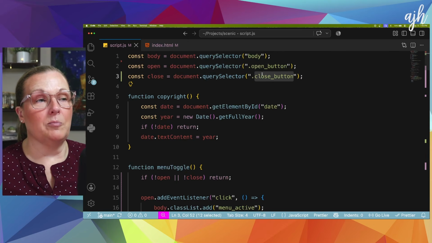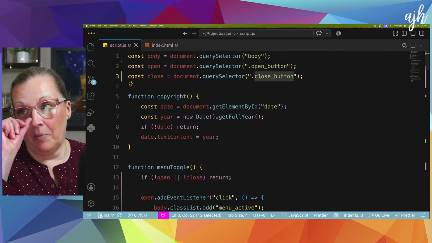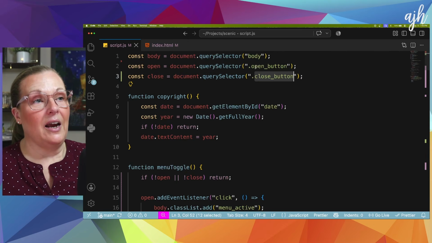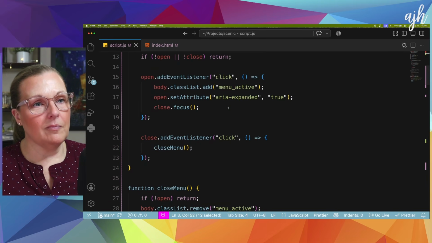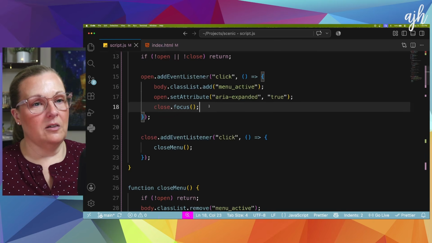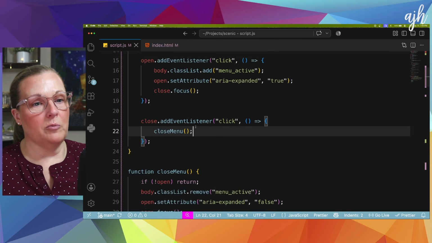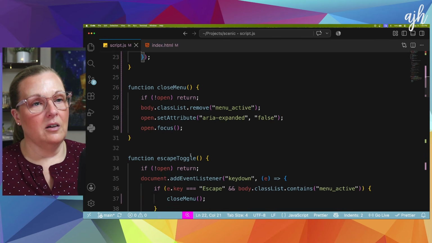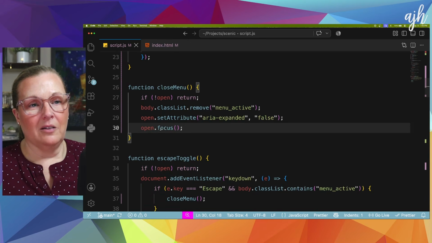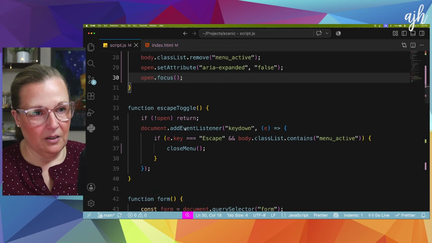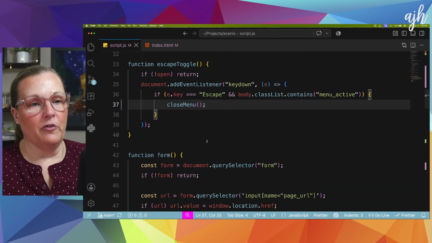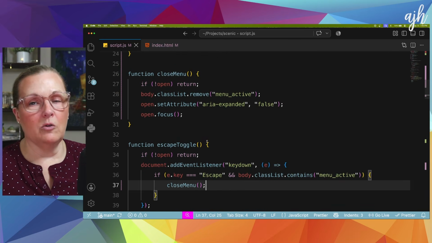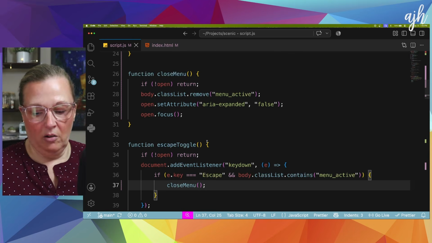And this is why we put specific classes on the buttons. So every button has, I think, a class of menu button, but also every button has open button and menu and close button. Good. So close focus, and then close add event listener, close menu, which is this, which is open focus. Nice, simple. I like it. And then the escape toggle just calls the close menu function. Beautiful. I love it. So simple, not complicated at all.